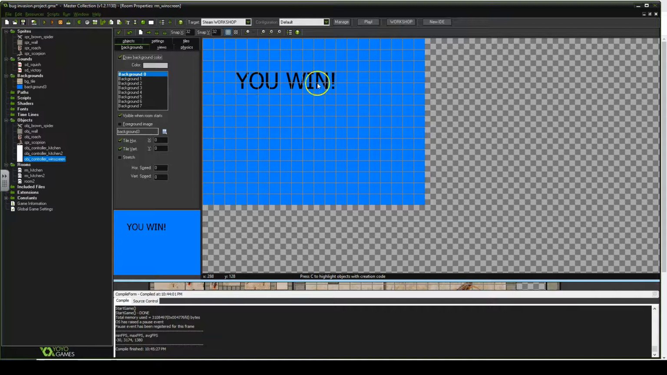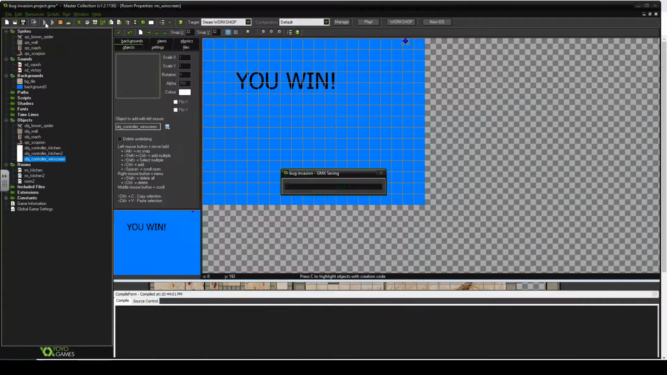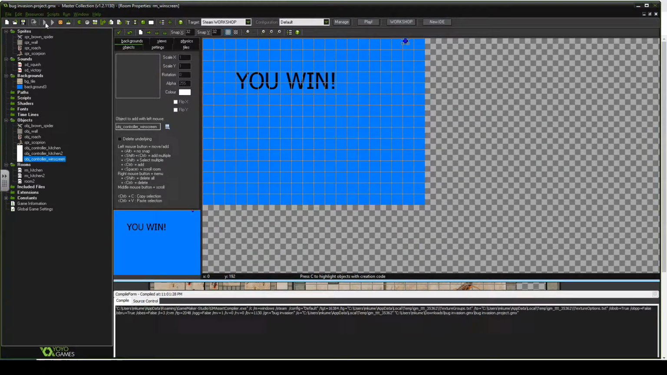Now remember, in this windscreen, we actually have to add that controller, otherwise nothing's really running there. So we're going to go to Objects. We're going to click on the controller for this room, the windscreen, and I'm just going to click up here in the top right and add that little object so that it's running in the background. Alright, hopefully this all works. Let's give it one last test and see what we got here.